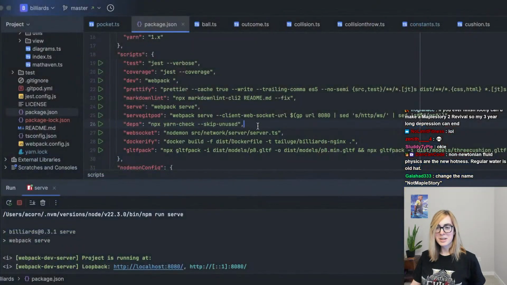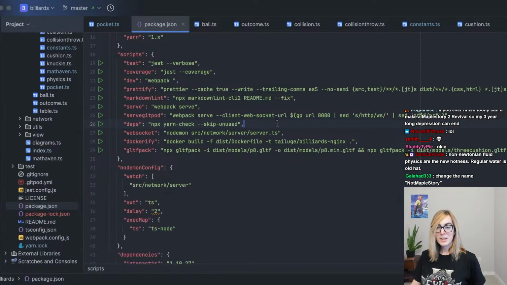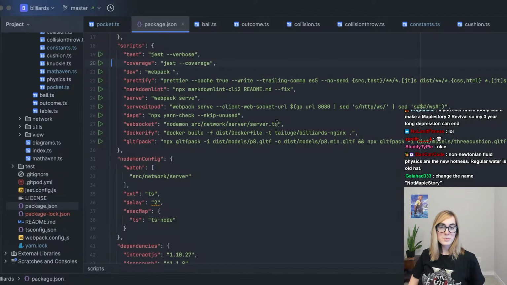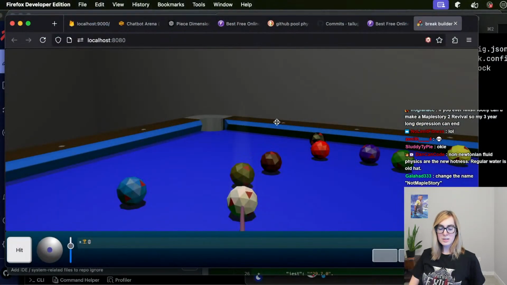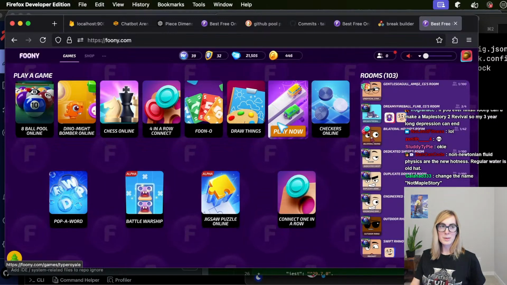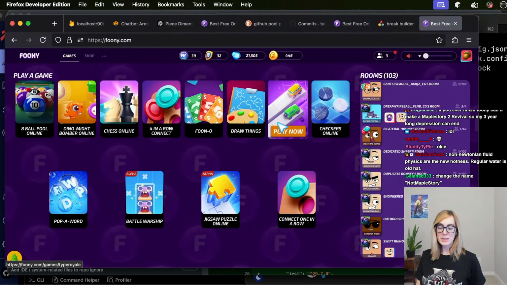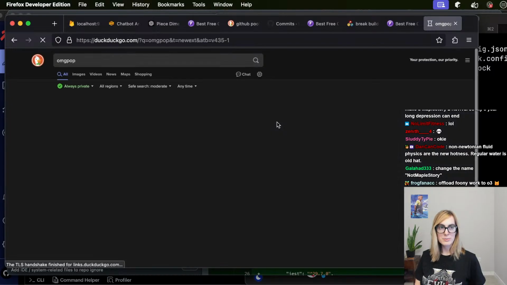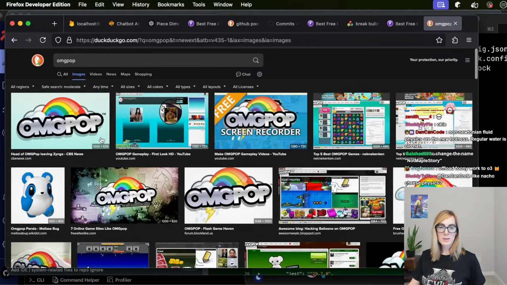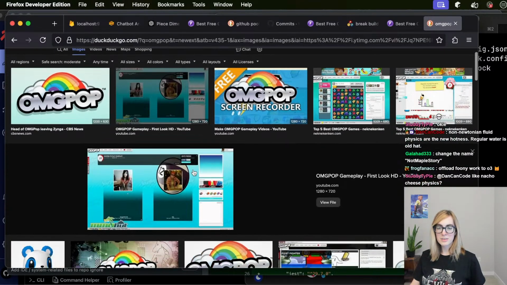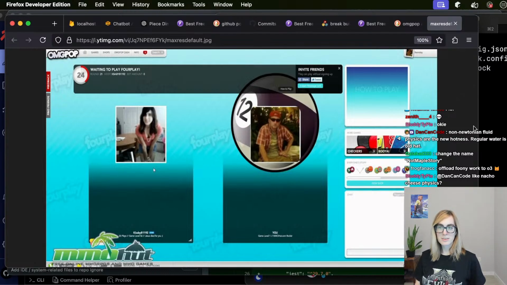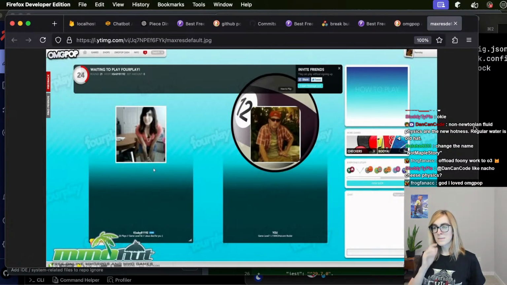Change the name to not MapleStory. That will definitely get me out of lawsuits. And then we can get AI to generate all of the assets. But that's not good enough, because you still can't use the code. It would have to be like Foony, but for MapleStory, you know what I mean? So Foony is inspired by OMGpop, but this does not look like Foony. It looks very different, right? So that's kind of the point.